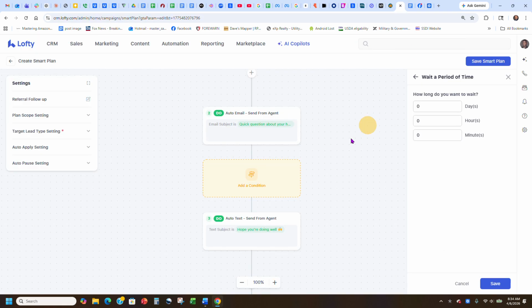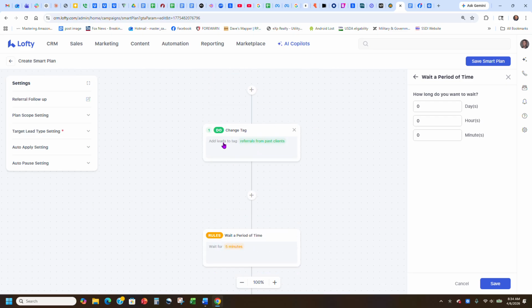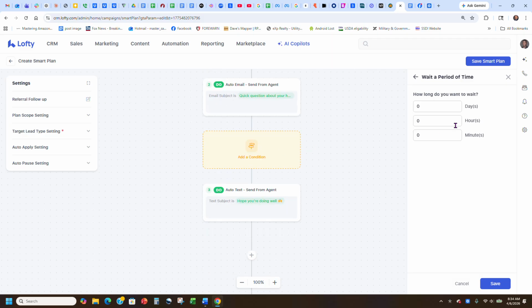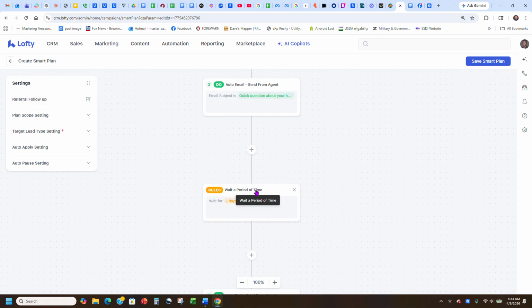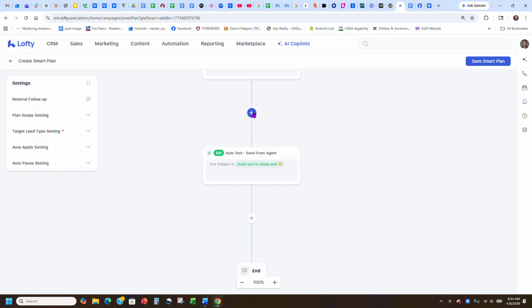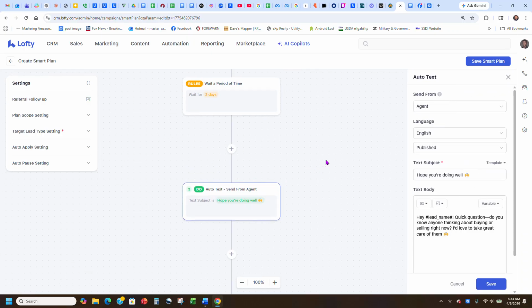And then once you have them all organized, for example, I had the change tag. We added referrals from past clients. It started the campaign. We wait 5 minutes. This email got sent out. After that, I'm going to wait. Let's say I wait 2 days. And then you can see right now it loads up. Now I can wait 2 days, et cetera, and then you just keep waiting, adding your time, adding your conditions, loading them all up. And then once you have them loaded and ready to go, and you have them move where you want to put them, at that point, you're good to go.